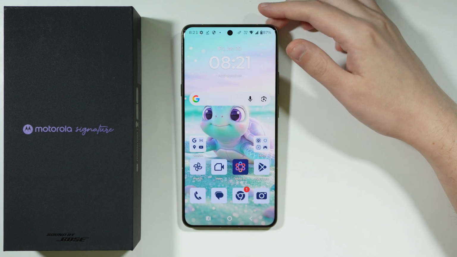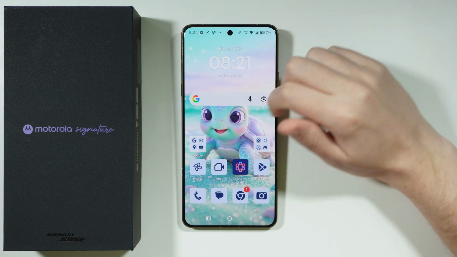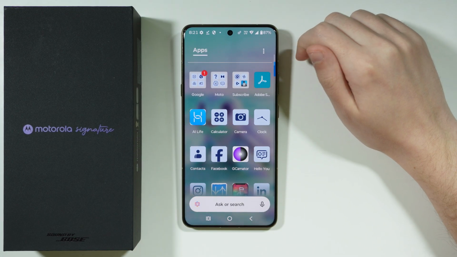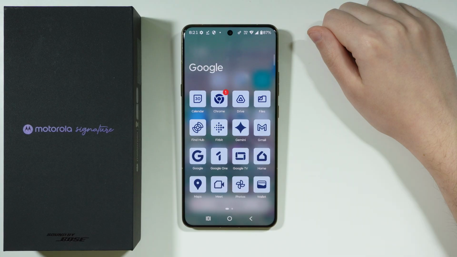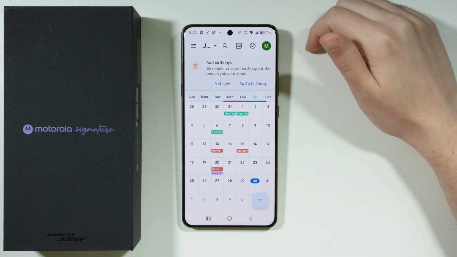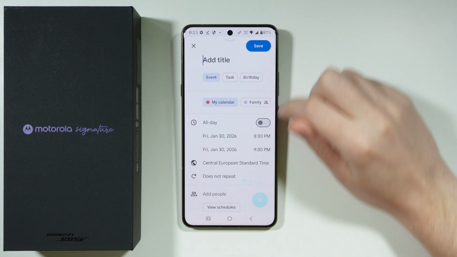In order to add an event to calendar on Motorola Signature, what you can do is use the calendar app that you can probably find in the Google folder. In my case, it is over here in the app drawer, of course. Once you go over here, you can use this plus button in the bottom right corner and then choose event.